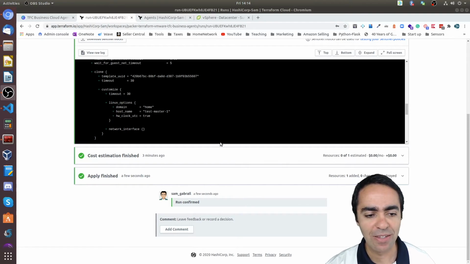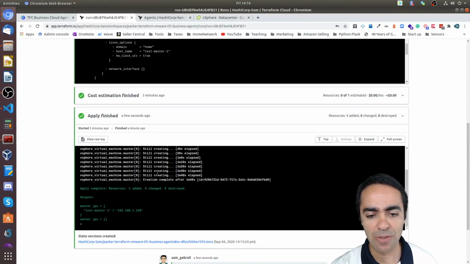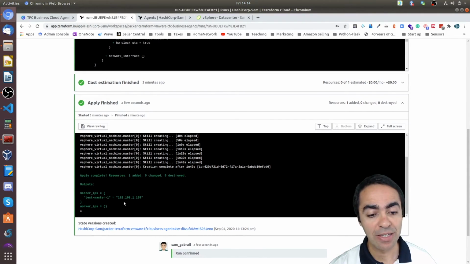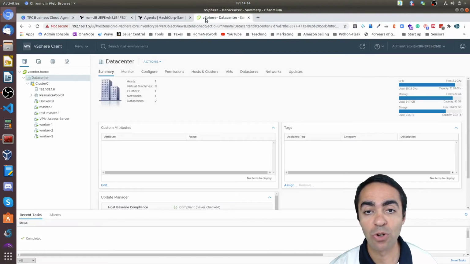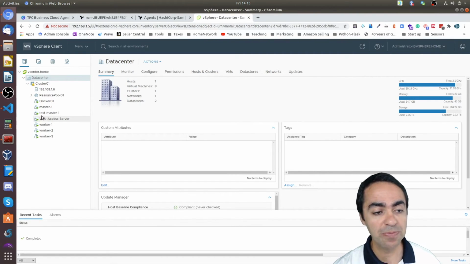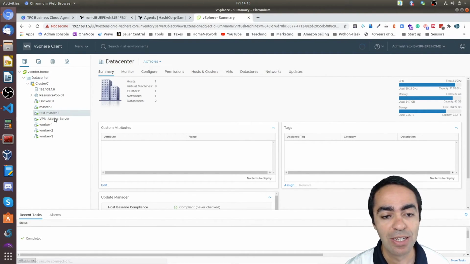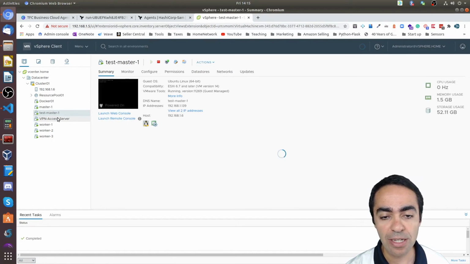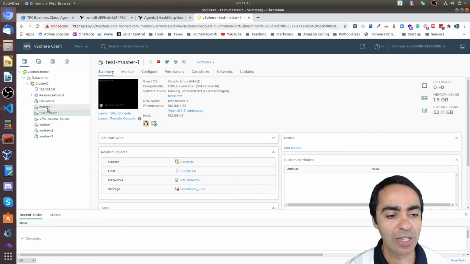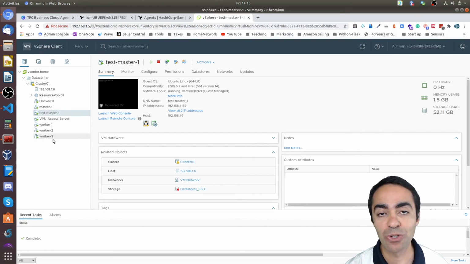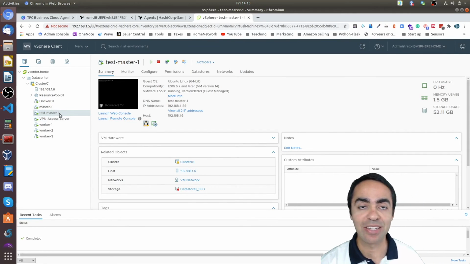Okay, so it looks like the apply finished. Let's open it up and see what happened. Yeah, it took just under 2 minutes. And here you can see the IP address that I got from my internal DHCP server. And if you go over to my vCenter view, you can see my test master one has been deployed. And it's grabbing a DHCP IP. As you can see, I've already deployed this before. I have a master and I have three worker nodes that are actually running K3S.